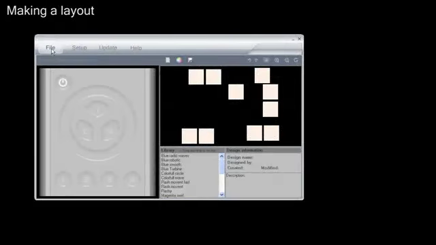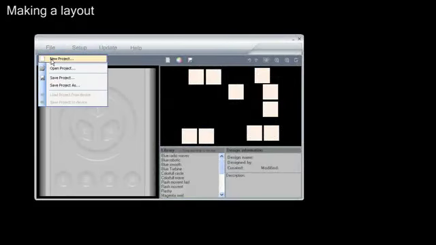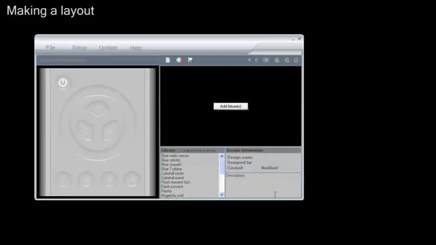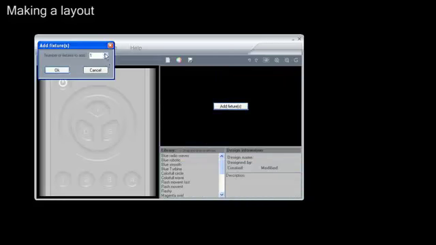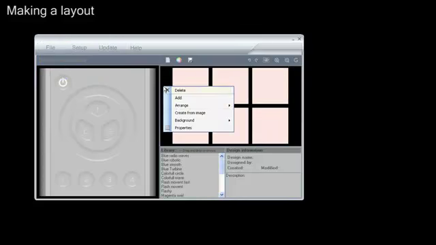Before we start making a new layout, we must first create a new clean project. We then click Add Fixtures and select the number of fixtures we wish to use, in this case 6 fixtures, and arrange them in a row.